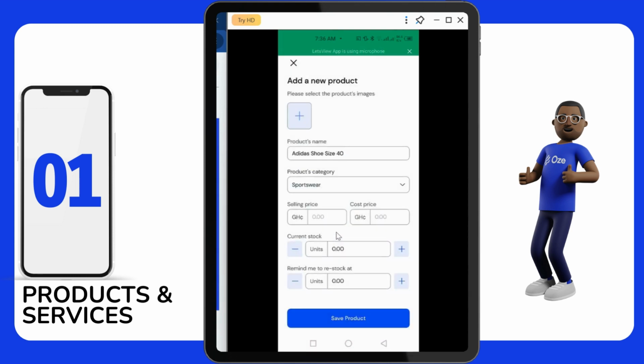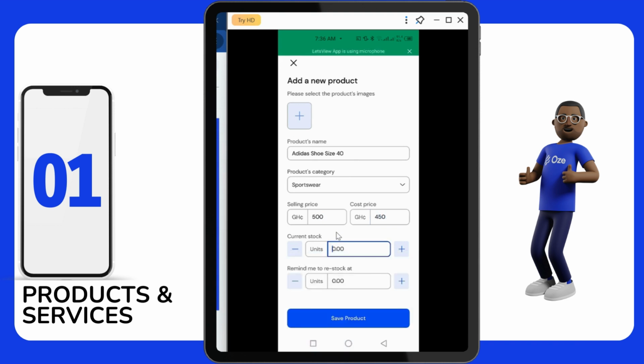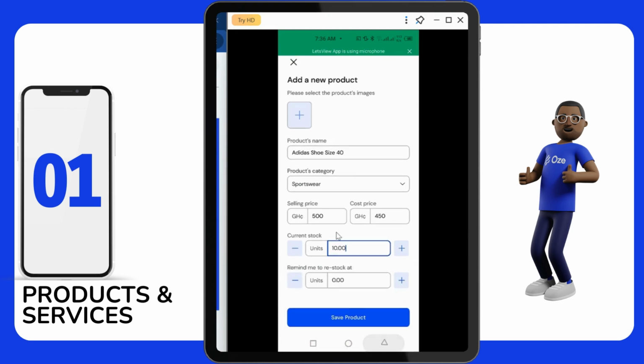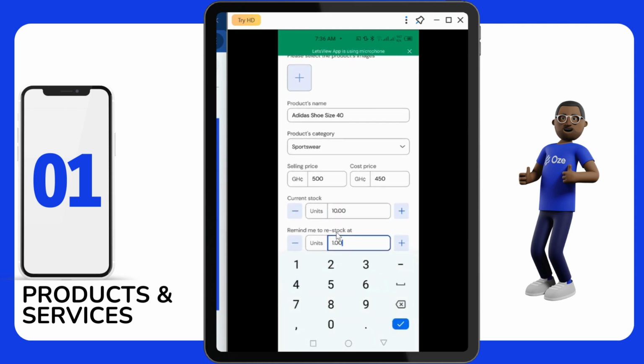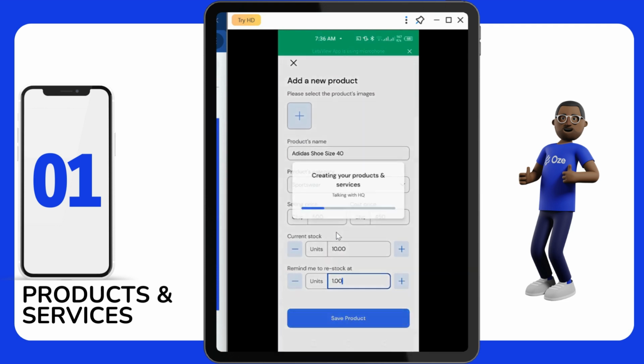Quickly, I come to selling price. Let's just assume the Adidas shoe goes for 500 cedis and the cost price was 450 cedis. I can choose to say I have 10 in stock and I want the app to remind me when it's left with 1 so that I can restock. I go ahead and save products.